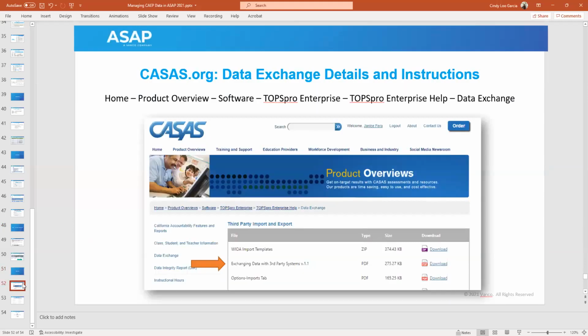And then finally, Kevin, I'm going to have you kind of go over the resources here. Yep. So to look at the data exchange details and instructions on the CASAS.org website, once you get to their homepage, you want to click on product overview at the top in the header. And then on their left nav, you want to click on software and then TOPS Enterprise, then TOPS Pro Enterprise Help. And then you'll see data exchange to take you to that page you see down below.